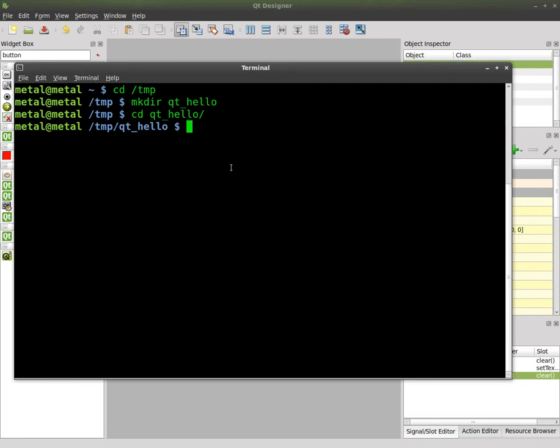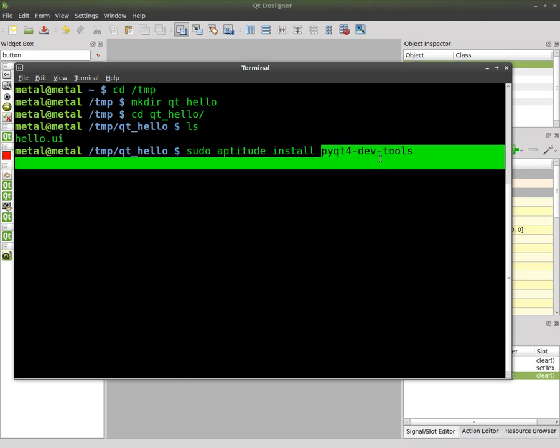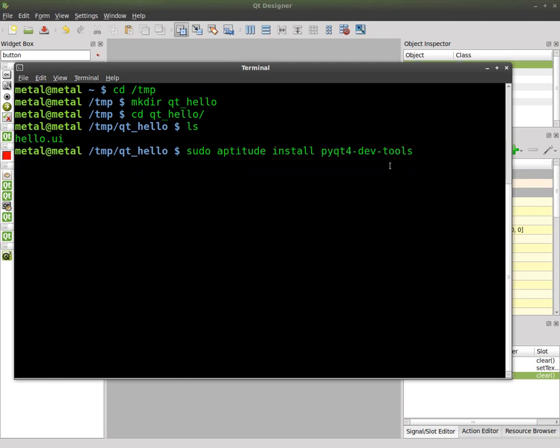I'm already in that folder. I can list out items here, and you can see our hello.ui. And we need to install another package now, since we're going to be going with Python for our code. And that package is called PyQt4 Devel Tools. So use Aptitude or whatever package manager you prefer to install this package here. I already have it installed. And at this point, that will install a program called PyUIC4. This is the program that will take that user interface we just created in Qt Designer, and convert it into Python code.